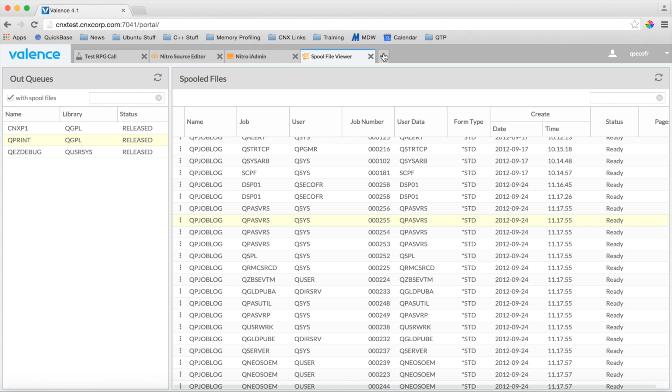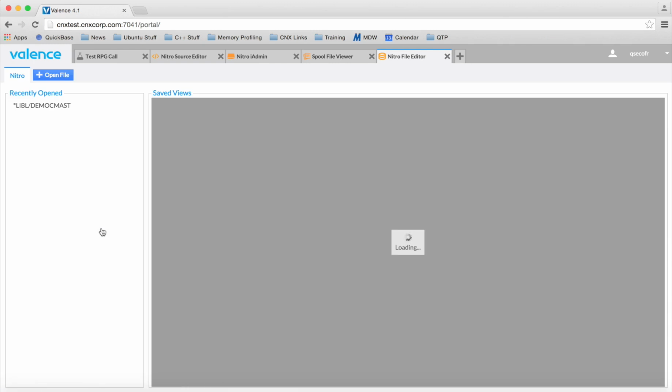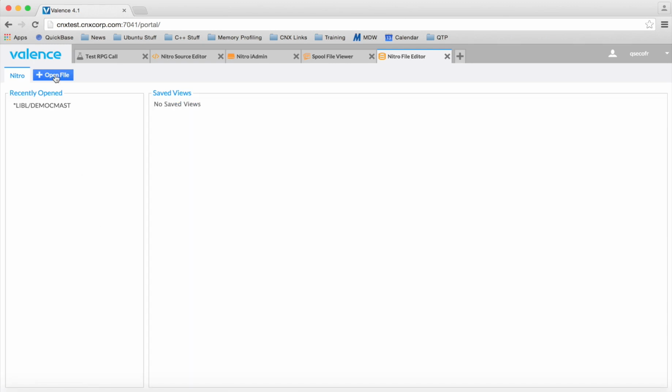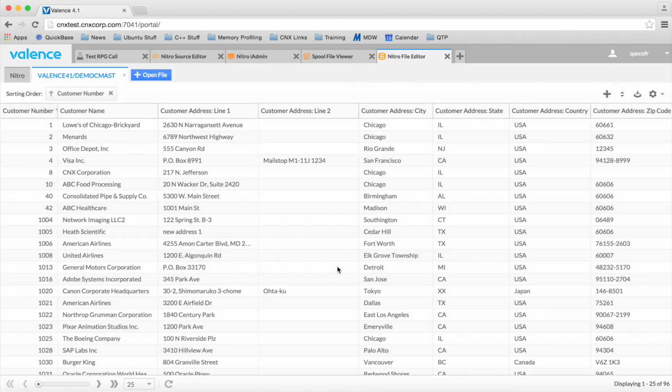Okay, and the last tool I want to show you in Valence is the Nitro file editor. I'm going to go in there now. And it's just what it sounds like. You can just open up any file on your IBM i and edit it. I'm just going to use our same demo CMAST file we've been using, but you can utilize any file name from any library on your system. So go ahead and open the demo CMAST.